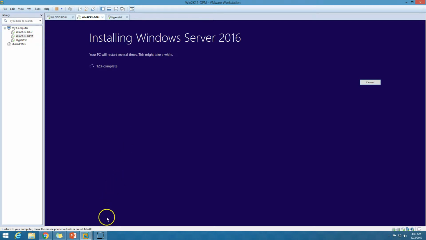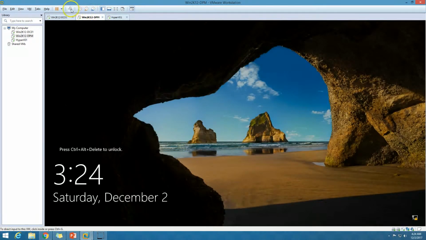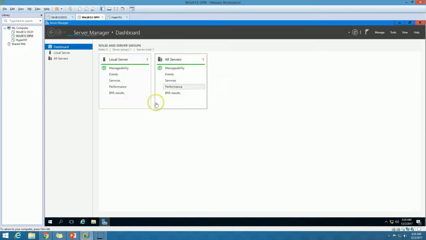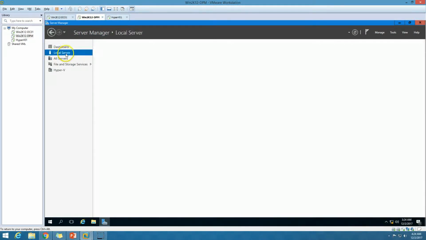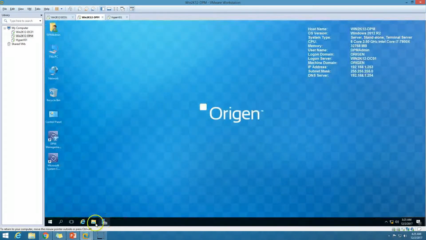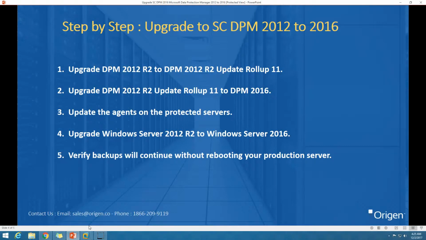So now finally the OS has been upgraded to 2016 server, and I'm going to log into this machine now. If I go to local server, you can see it has been upgraded to Windows Server 2016 Standard. So we are good to go, and we are on the final step now. Verify the backup will continue without rebooting the production servers.